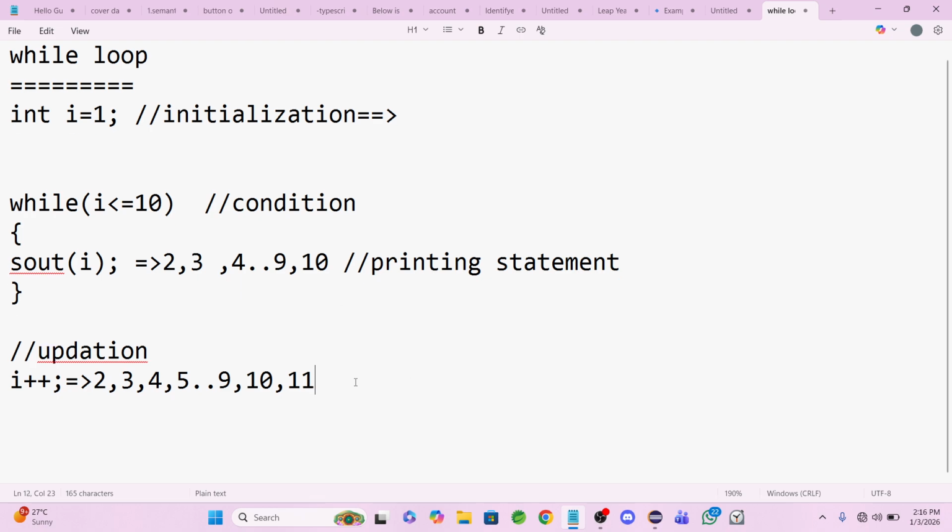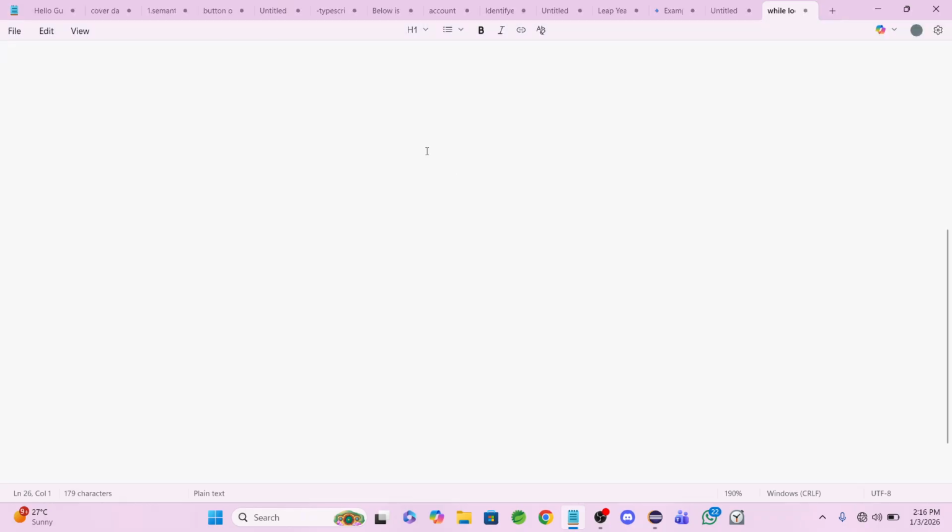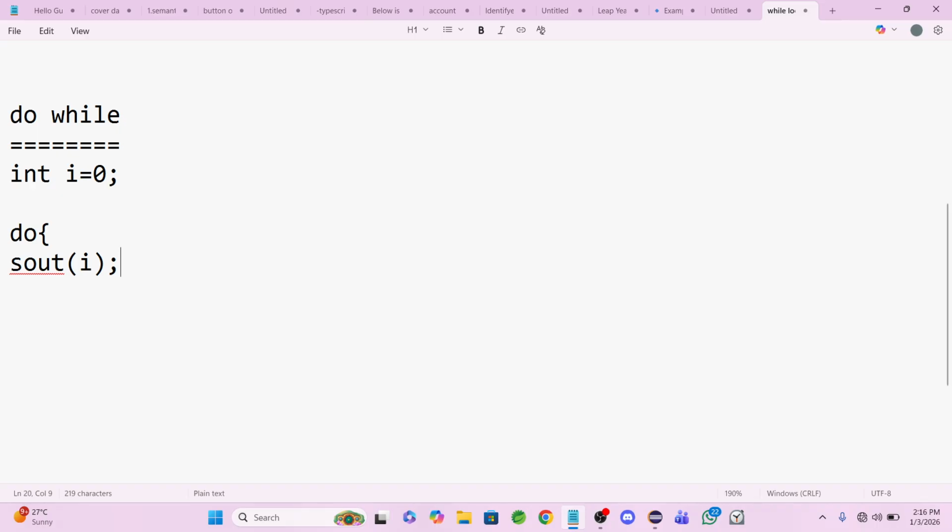If you go for the do while loop, it is just like the while loop, with some small changes. int i = 0 is the first one, initialization. Next, do. When we need to print at least one time, then we go for the do while loop. Then increment, and then we write the condition, that is i is less than or equal to 10. Here start with 1.